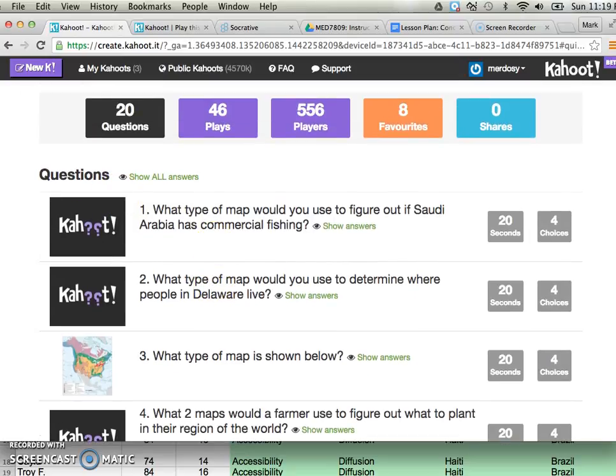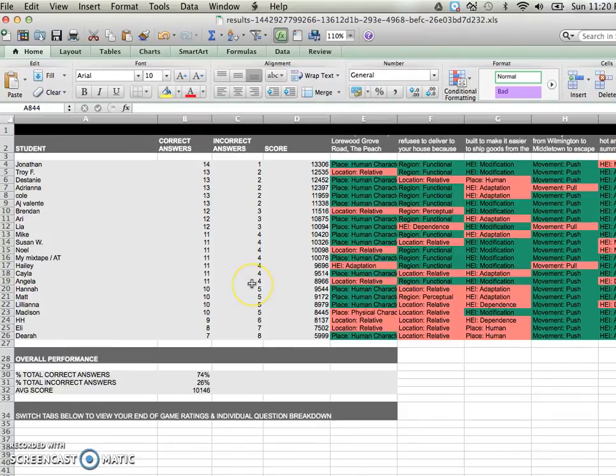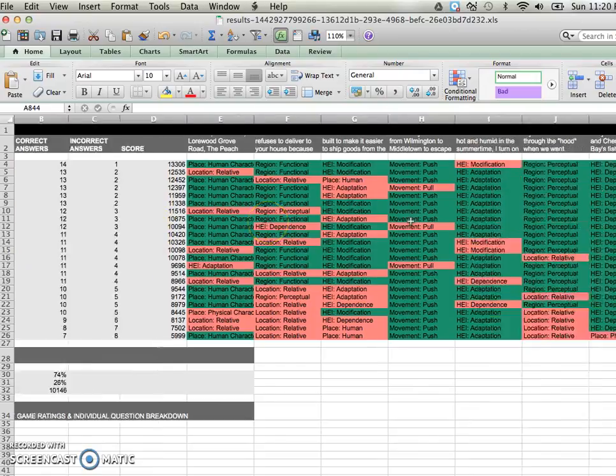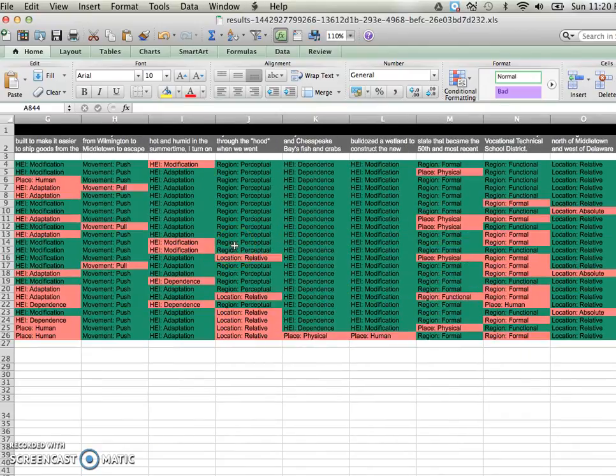What's cool about Kahoot and Socrative is that you can download all the data at the end of each game. Here's just one example. This is Kahoot. It shows for each student that played the game the number of correct answers they got, the number of incorrect answers, and their score. And you can literally go through each question and see which ones the students did amazing on and which ones they did not. So you can really address specific content that they may be lacking in. So for instance here, they really got HEI dependence here. Only one student got it wrong. Conversely though, they still need to work on identifying the different types of regions over here.